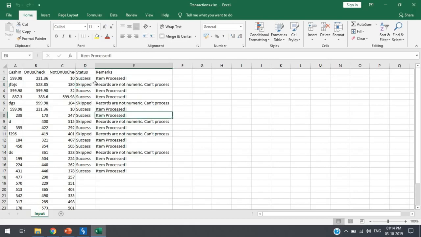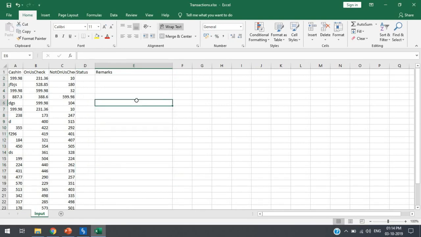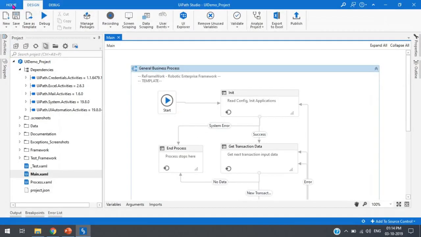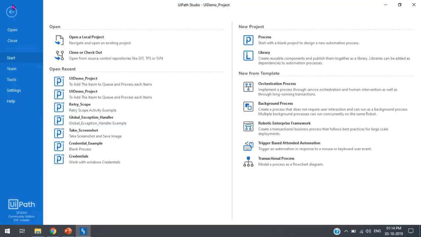Now let me clear this because we are going to use the new one again. Now save this, close this, and let me take one new project here. So go to home, and as I told you, I am using the latest version, 2009.9.0, so we'll have something different designed here.